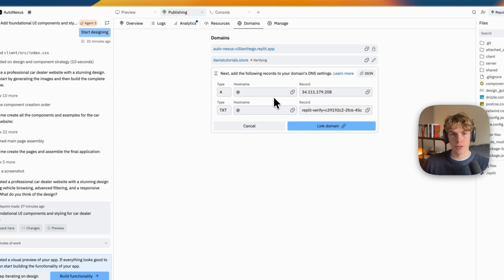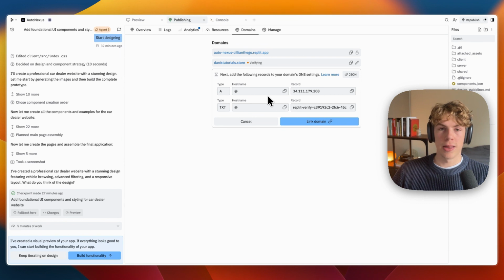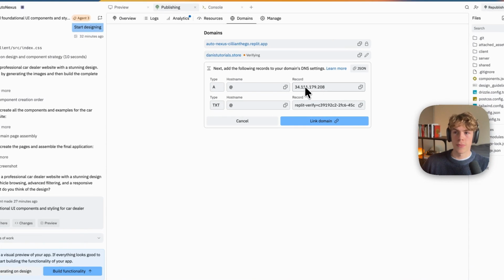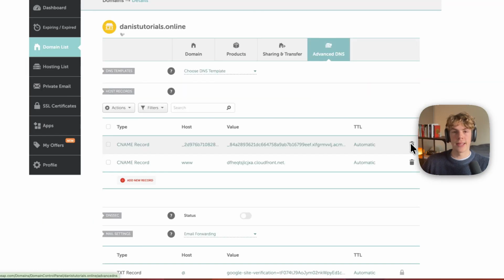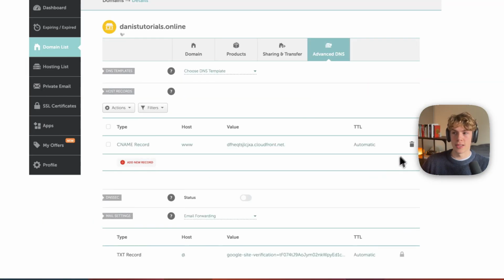Then you will get an A record and a TXT record. And now you need to update your DNS records to these ones. And I'll show you how to do that. So first you have an A record with hostname @. For now, just copy the record right here and open up Namecheap. Then go to your advanced DNS here and delete any existing DNS records that you don't need.